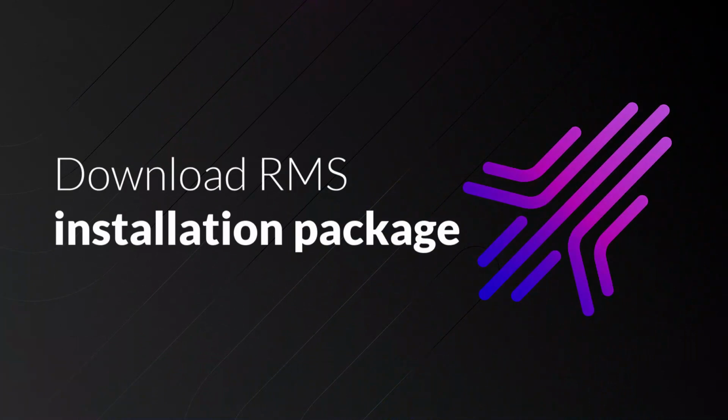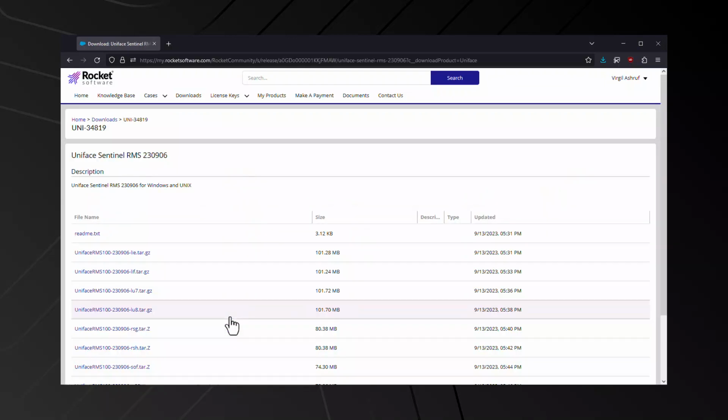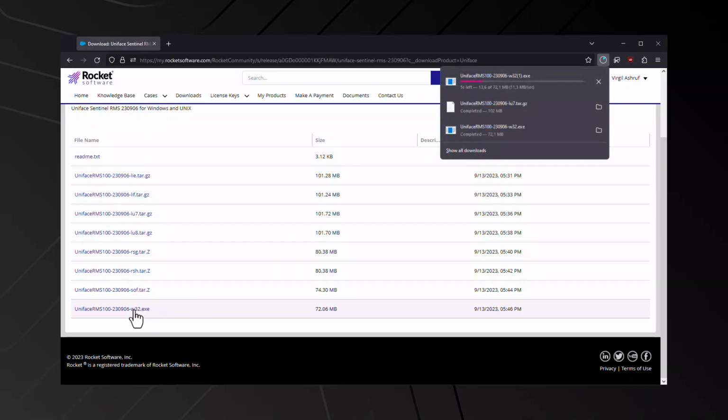You can download the Sentinel RMS from the Rocket Customer Portal. Log in to the Rocket Customer Portal at my.rocketsoftware.com. Click on Downloads and select Uniface under Selected Product. Click on the blue link to the left of Uniface Sentinel RMS. Download the correct package for our environment. Upload the package file to the machine you wish to install the RMS on.